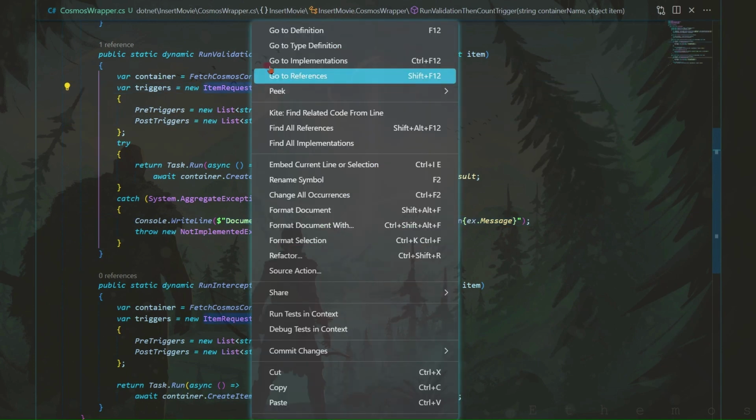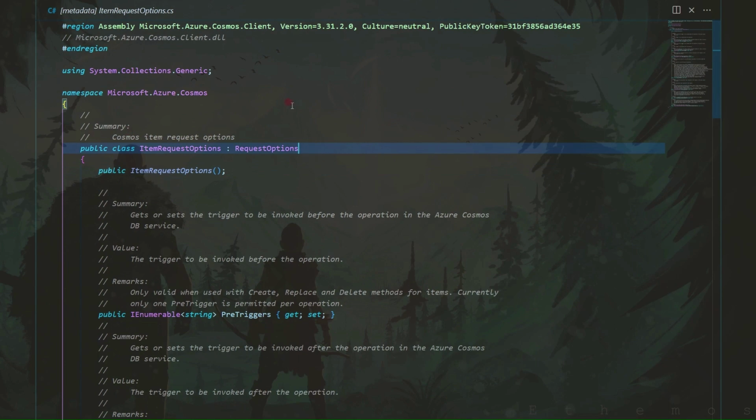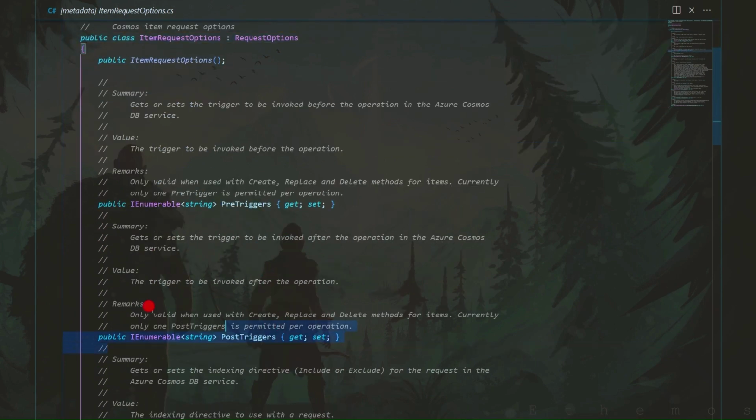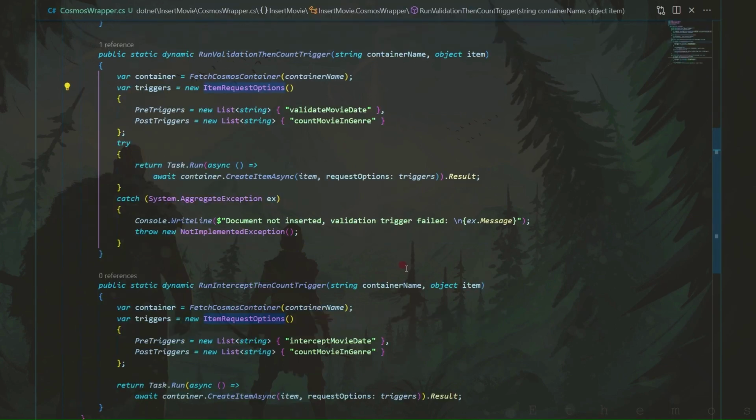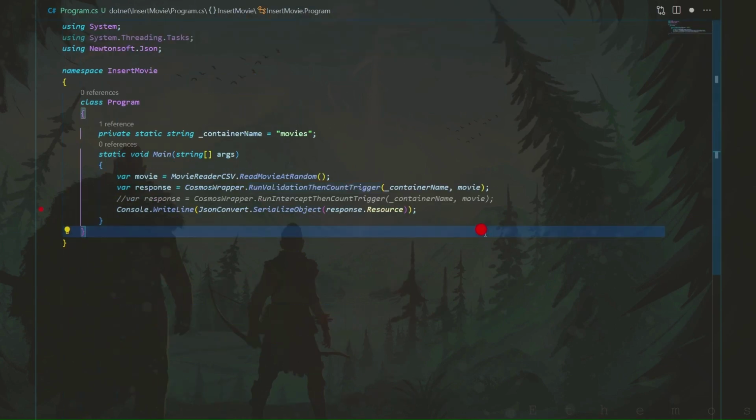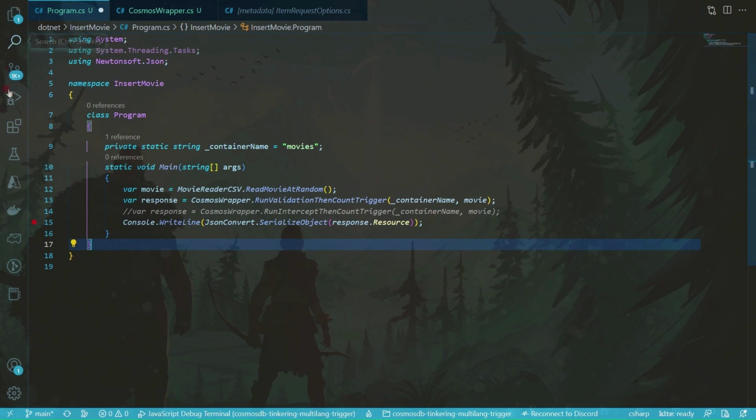So if I go into request options, we would notice that within the request options class, both the pre-trigger and the post-triggers are sent as separate attributes or properties. And that's how we're able to run a pre-trigger and a post-trigger within C#. So let me jump back to our main program and then try and debug it.